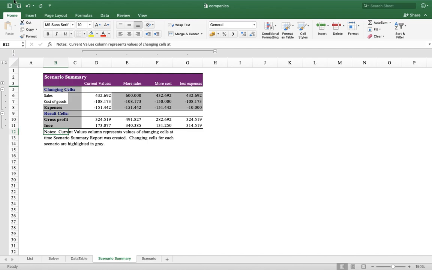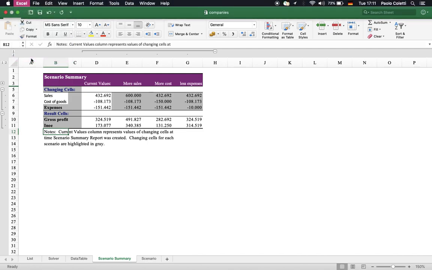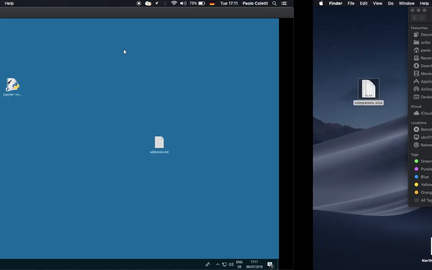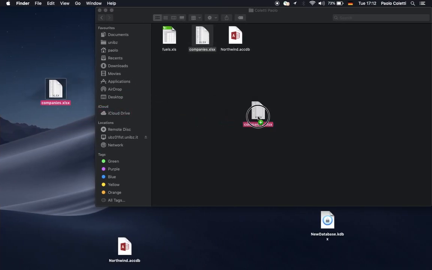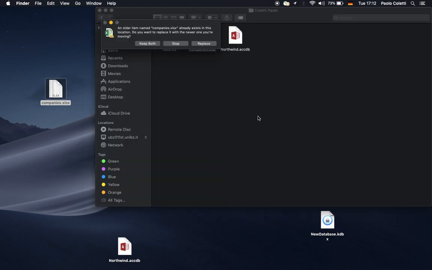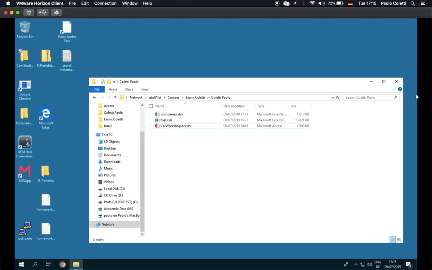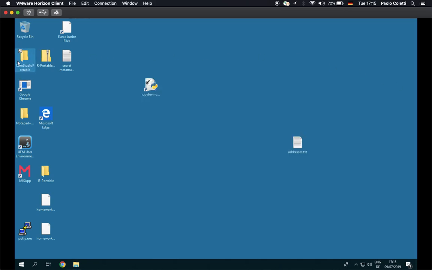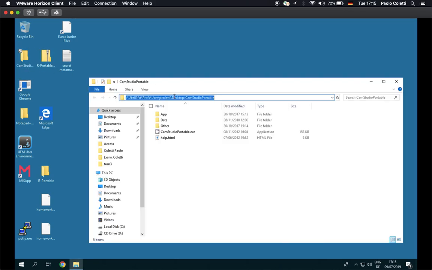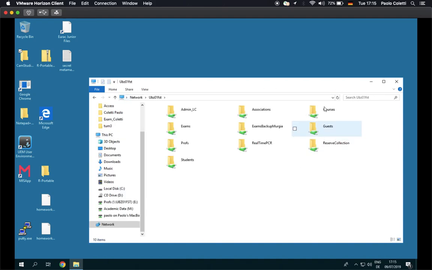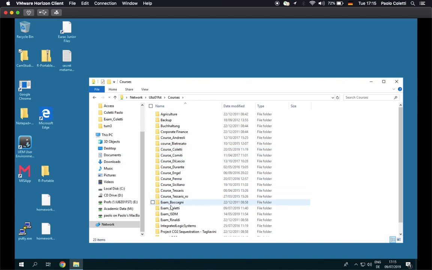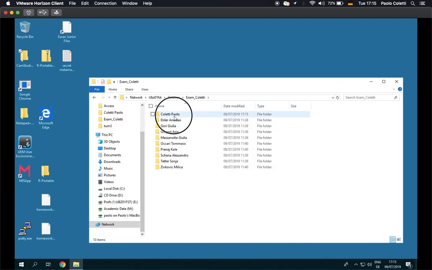Okay, Excel is finished. Since I decided to work on my desktop, I have to recopy it back and replace. Okay, now switch to Access database, it's here. It's also a good idea to open already the directory, but let's show it. Courses, exam, Coletti, Paolo.